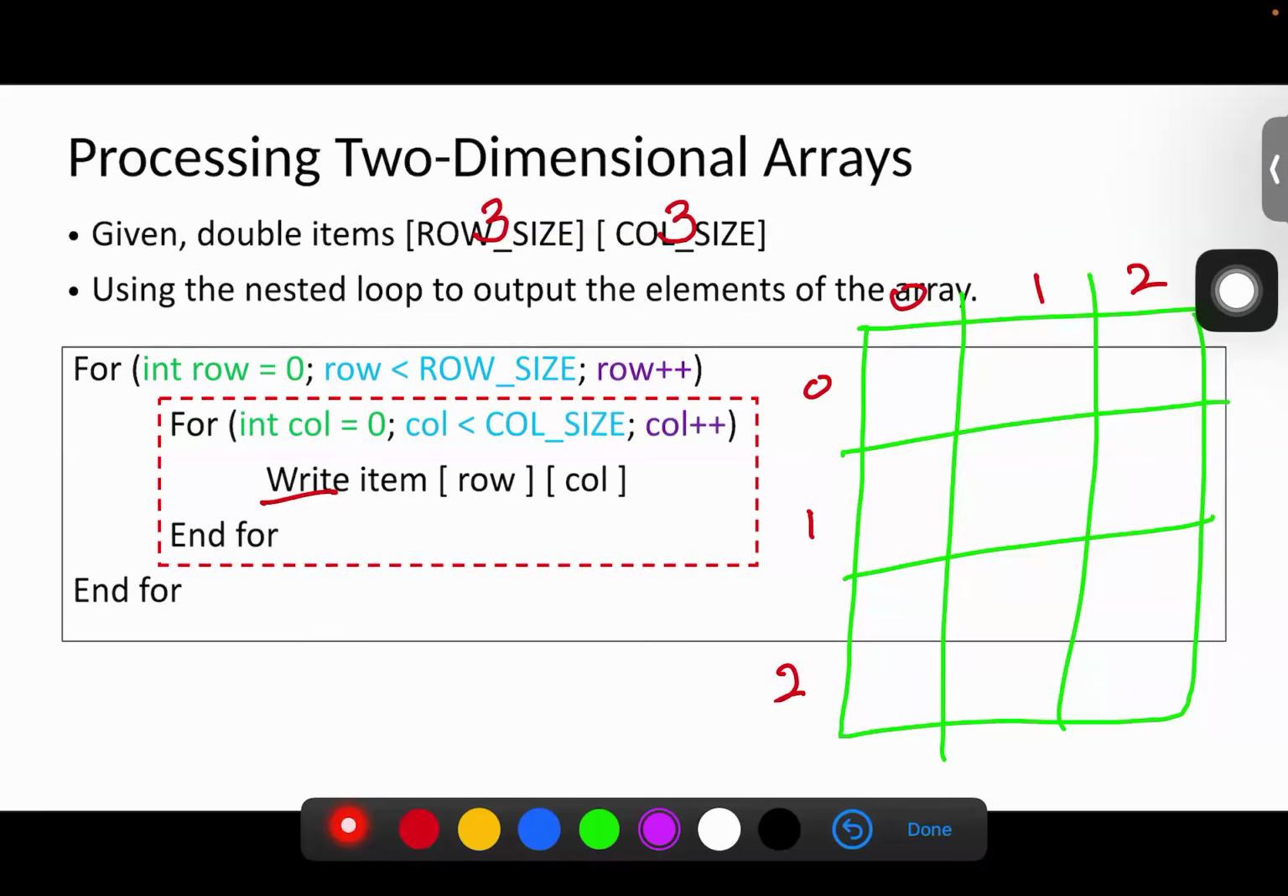So now let's trace this one. Let me use the green. So row starts from 0. So it means we have 0 less than, remember, row size we set to 3. So 3. Everybody agrees that 0 is less than 3. Who does not agree that 0 is less than 3?